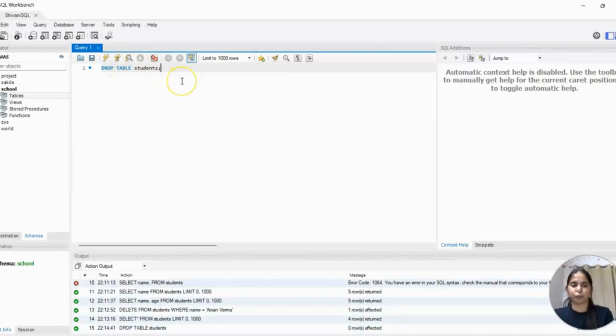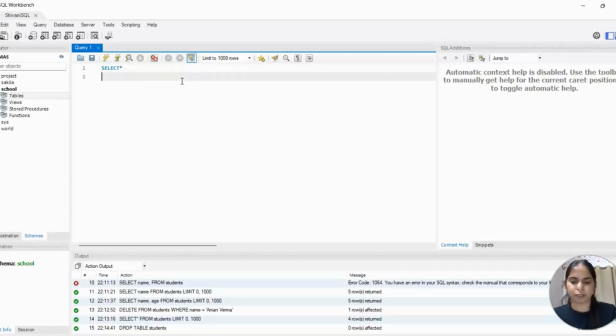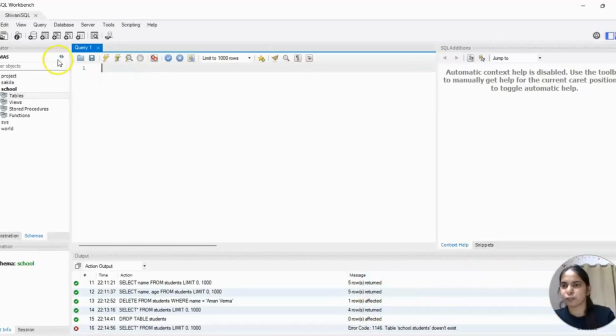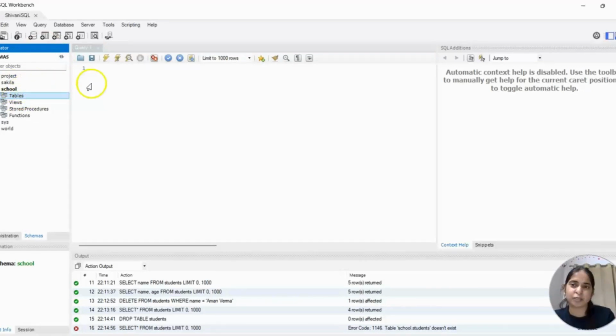It is done. Now if you write select asterisk from students semicolon, in the bottom you can see that table school.students doesn't exist. It is not in your database, it is not in your MySQL now since you used this drop table command. If you refresh here, you can see the school database is still there.